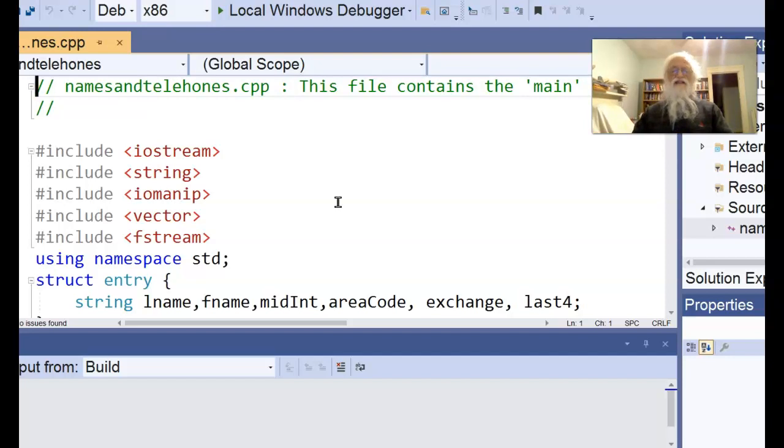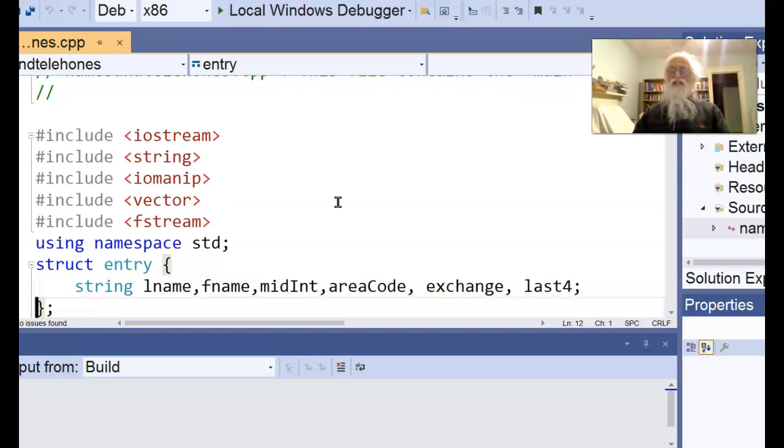And now let's look at this structure. This is a little bit different. I still have the last name, first name, and middle initial. Then I have the area code, the exchange, and the last 4 digits of the telephone number. So like 401-865-2635. And again, even though I use the word number, those are all strings.